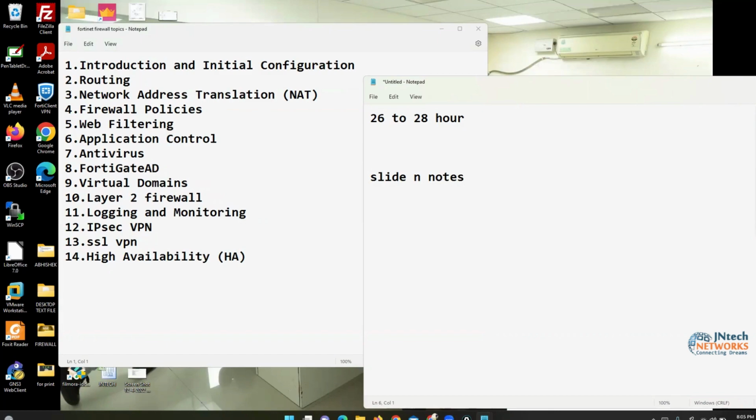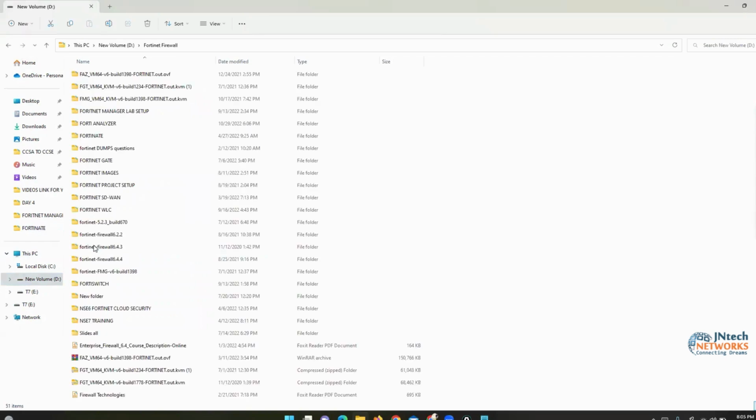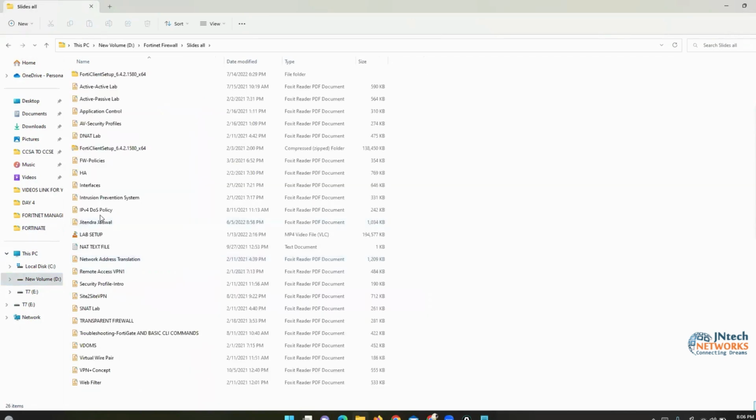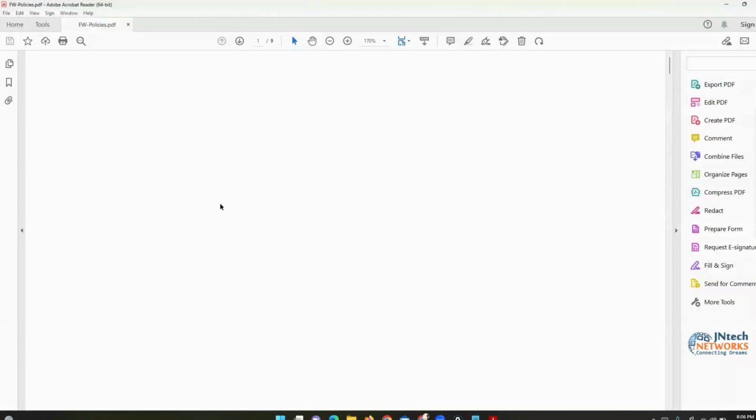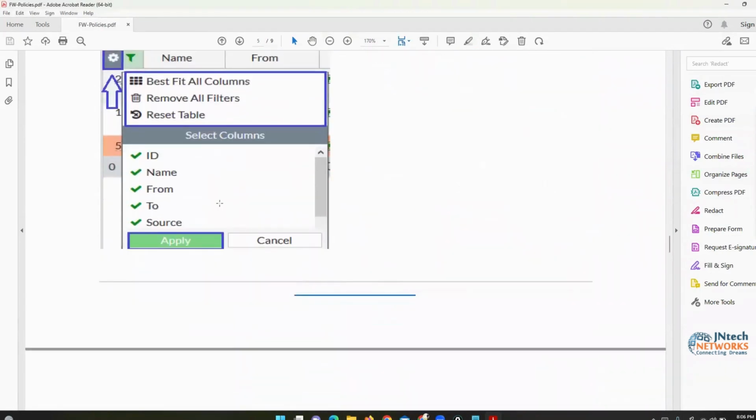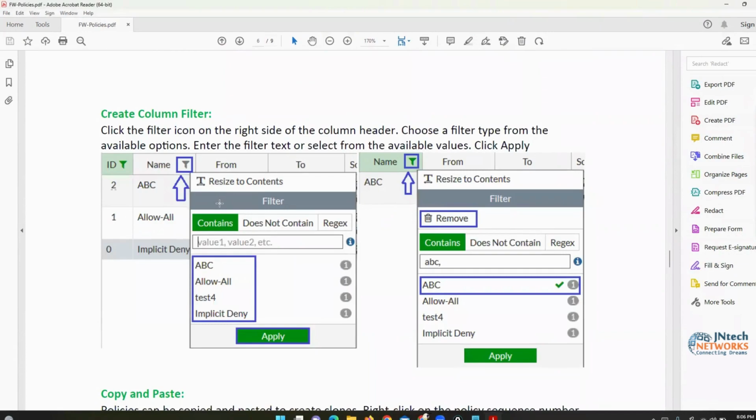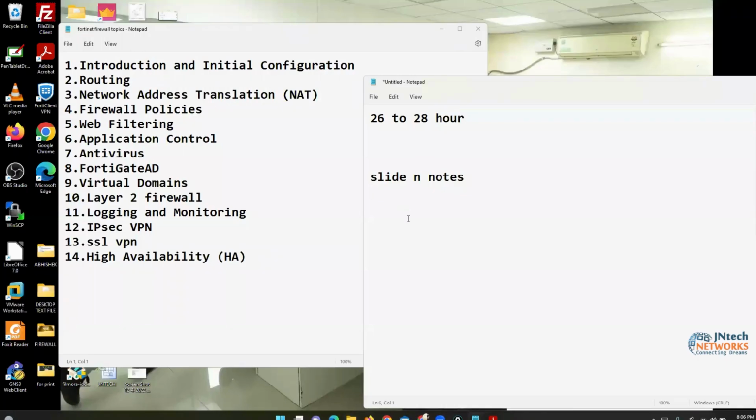For example, if I'm talking about firewall policy configuration in Fortinet, you can verify here. I can show you. We have proper notes and slides. For example, in case we are talking about firewall policy concept, you can follow this slide. You can follow these notes, step-by-step notes for configuration. It means we have a slide for each and every topic. I can share, no problem.